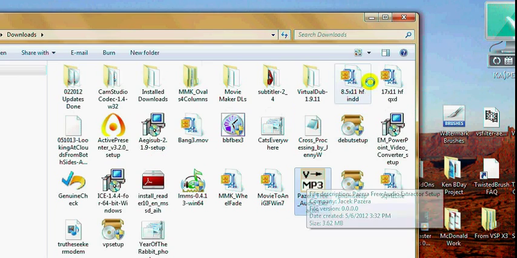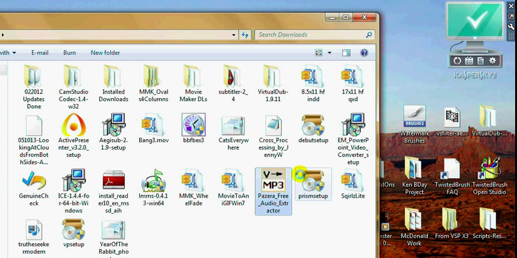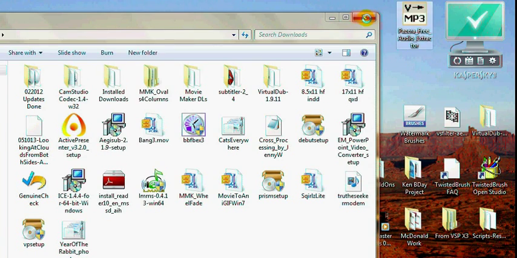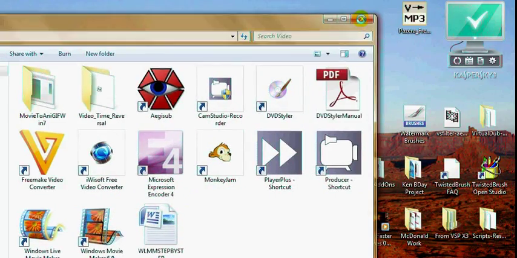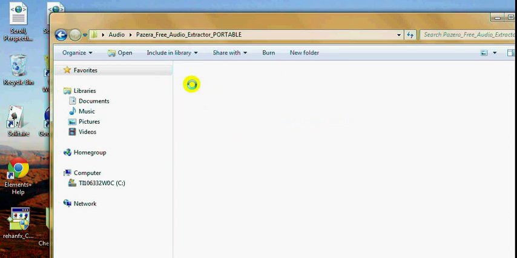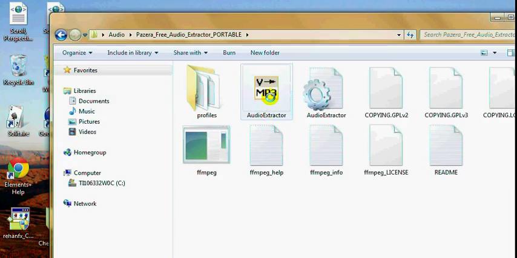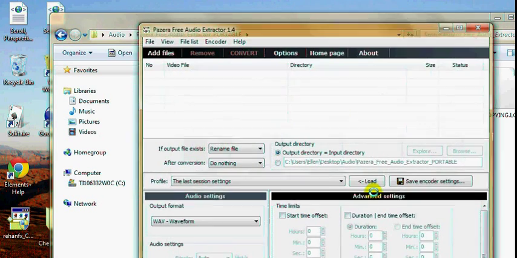Okay, now I have this here. You can click on it and drag it onto your desktop if you want to. I already have mine here in my audio folder. I put my programs in folders. You're going to double click it to open it, and you're going to use this icon to start the program. It's going to ask you, you're going to run it.